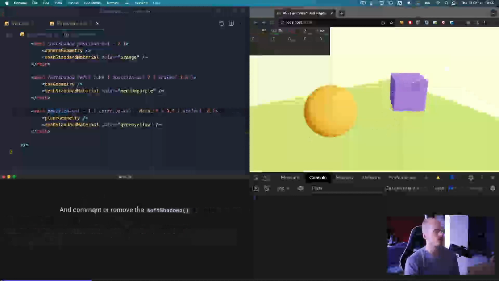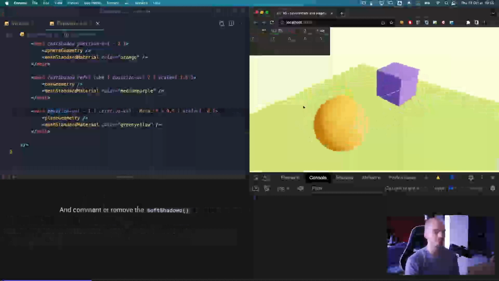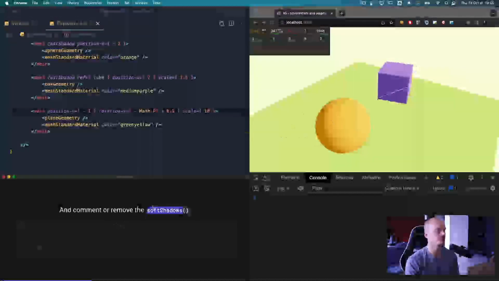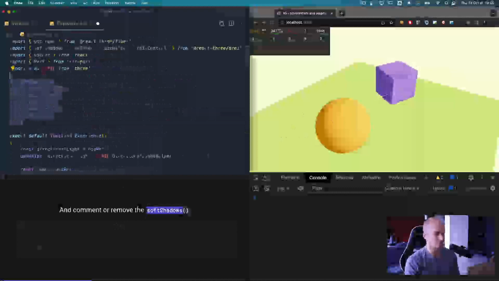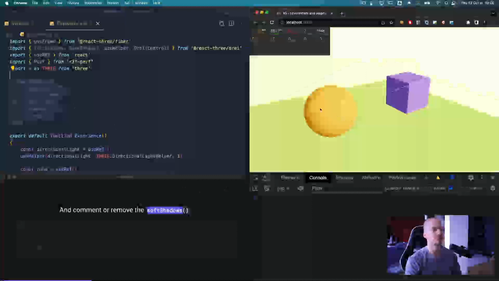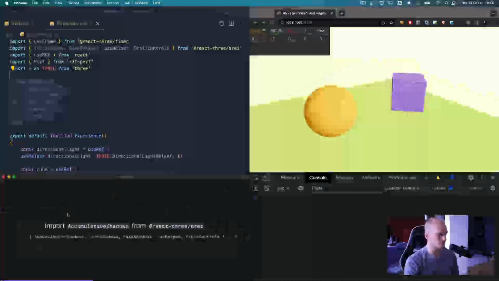Okay. Next, since we can't see the previous shadow we have been creating, we can remove the soft shadow. Let's go. We don't care about this one anymore. It was just a demonstration. You can add it on your project, but for now we are going to comment it. All right, so let's check the performances. Performances are fine. Goodbye the soft shadows.